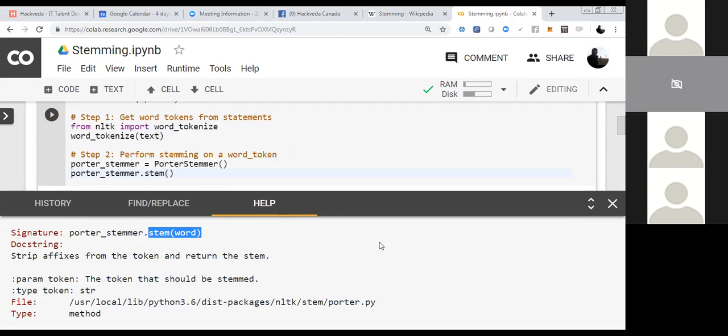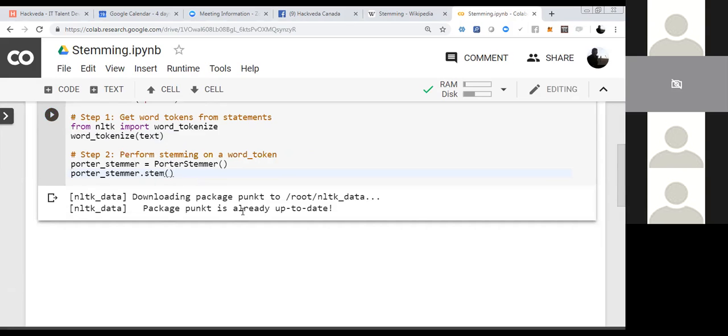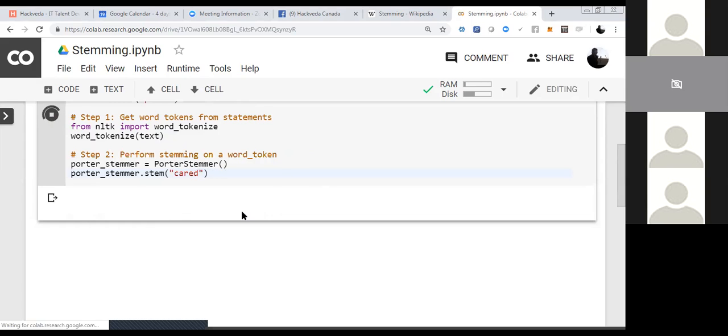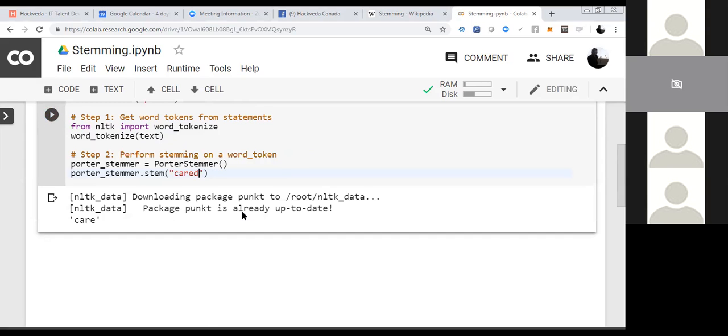Now, I hope everybody is able to do that. So let's go for it. Let's stem the token by providing the word. Let's say I am providing a word, let's say, carefully. Or let's say cared, somewhat like this. So I've executed Porter stemmer, and now you can see that I performed stemming on the keyword cared, and out of this execution, I have got this result.